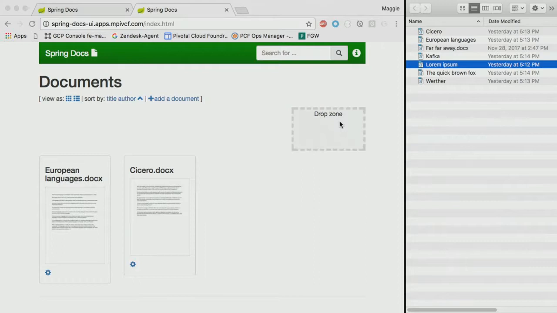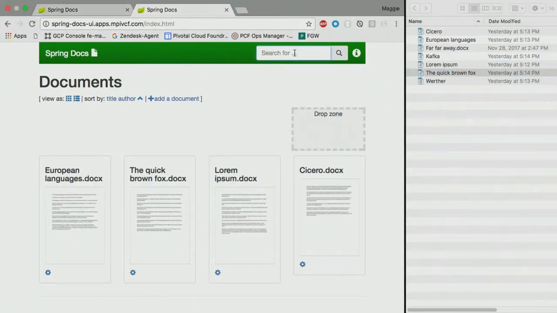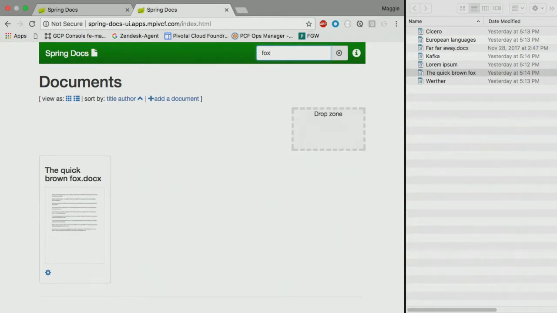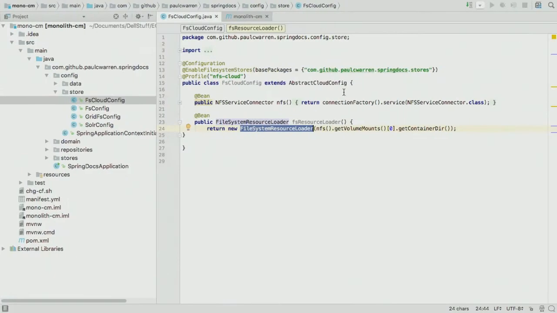Perhaps let's upload one more. Oh, and you can see this does the job, and then maybe I'll look for Fox. And you can see it's actually looked inside the document, so it's doing a full text search. So that's pretty cool. So let's have a look at what it took to write that application.